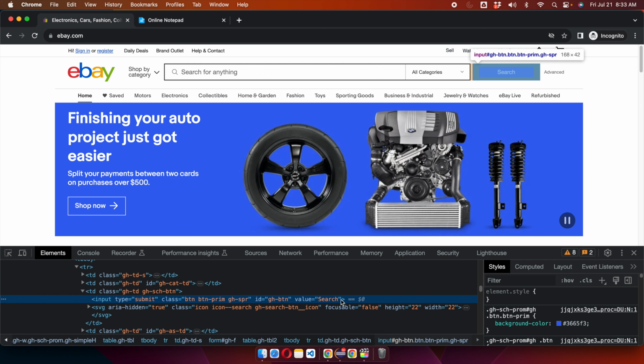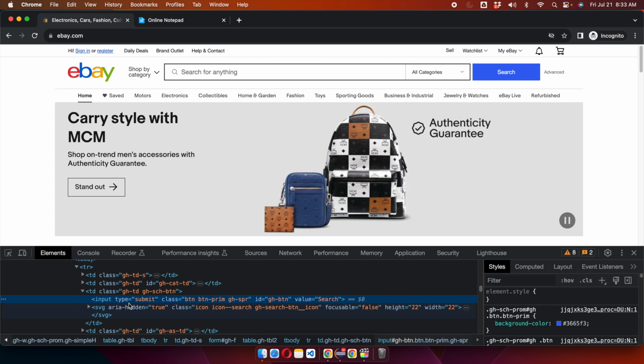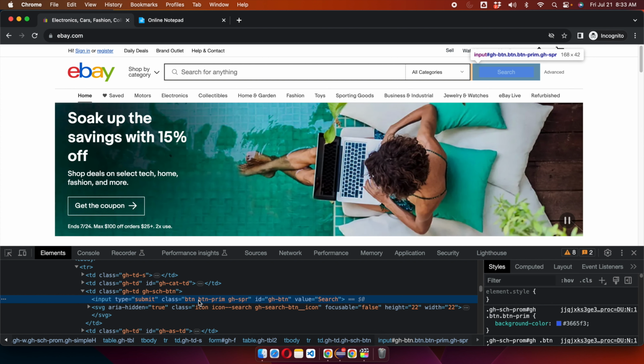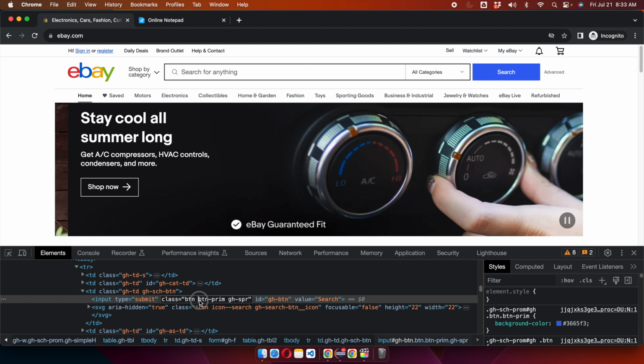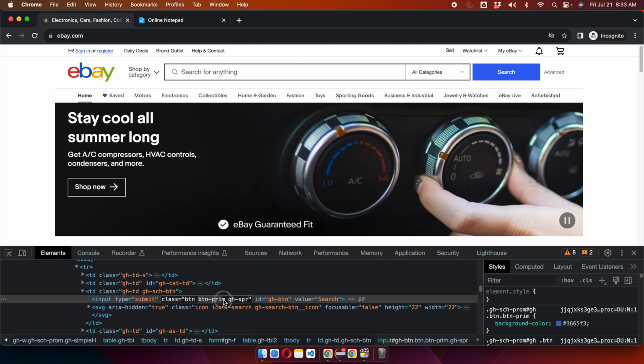So here we are seeing the class attribute. It has a couple of values, three parts of values like button and button prime, and then gh-spr. Three values are there, but we can use any of the values. If we double click, then we can select that element value. I'm choosing only one attribute value. There might be multiple, but this should be unique probably.